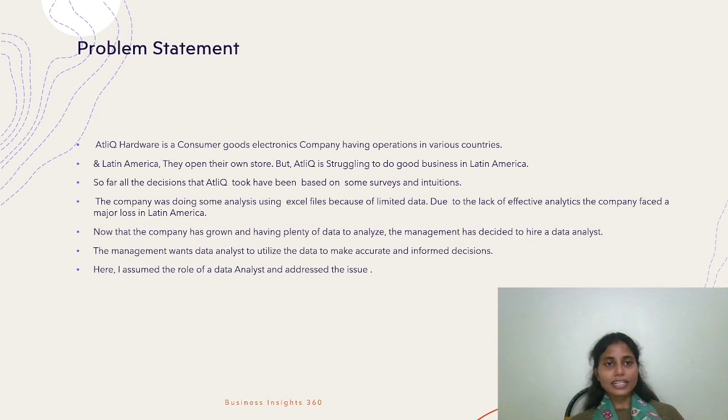What is the problem of AtliQ Hardware? AtliQ Hardware is a consumer goods electronics company having operations in various countries, but it established its own store in Latin America and is struggling to do good business there, because so far all the decisions AtliQ took have been based on surveys, intuition, and Excel files because of limited data. But now the company has grown and has plenty of data to analyze, and Excel is not adequate for analyzing big data. So the management has decided to hire a data analyst, who can utilize the data to make accurate and informed decisions. Here I assumed myself as a data analyst and addressed the issue.